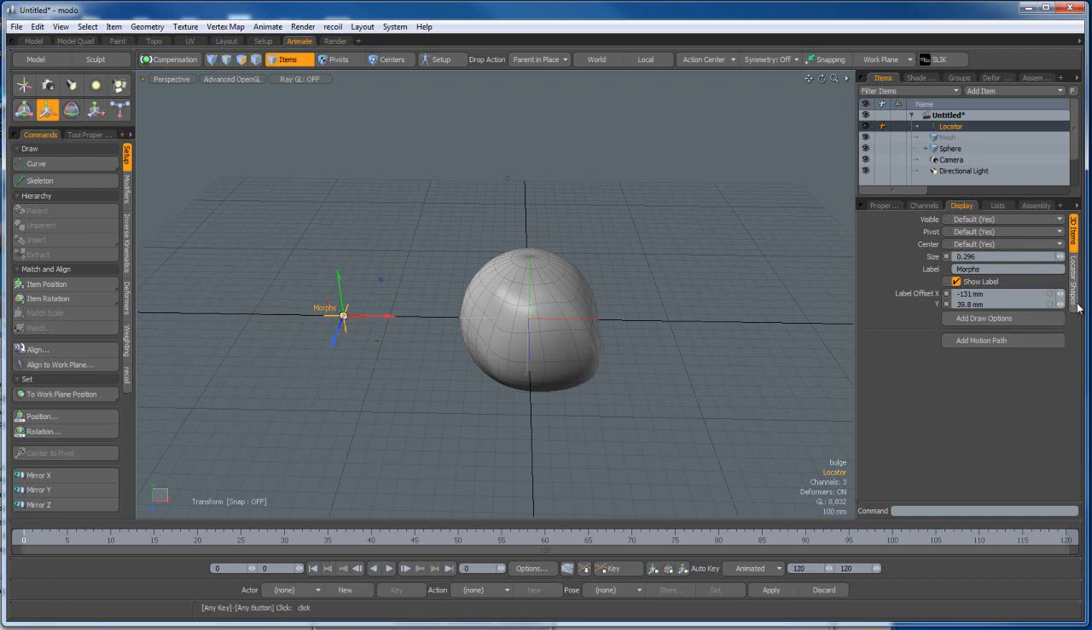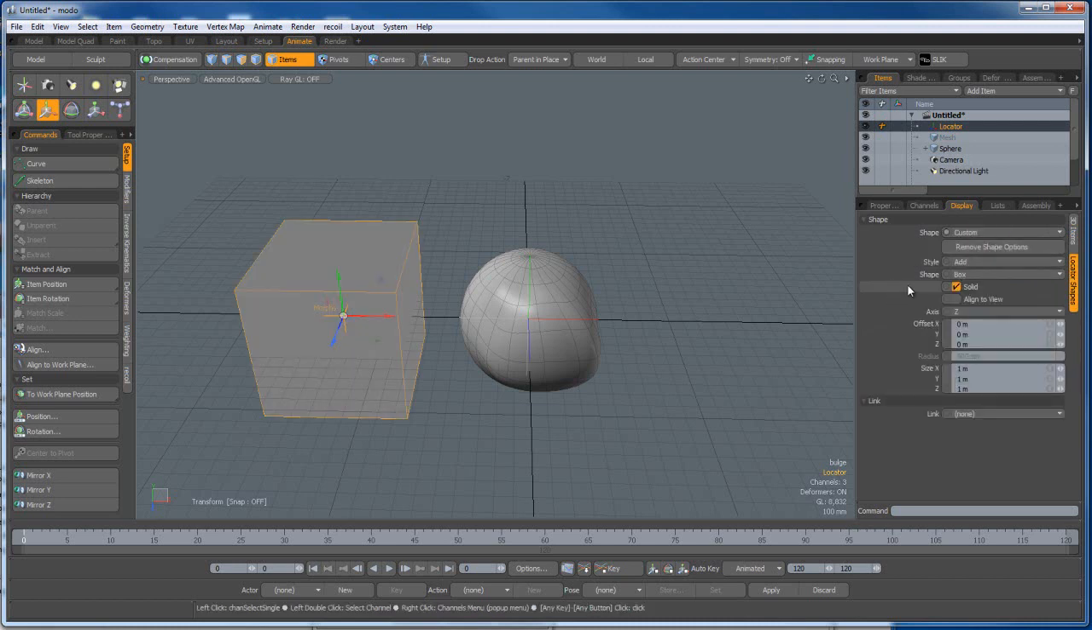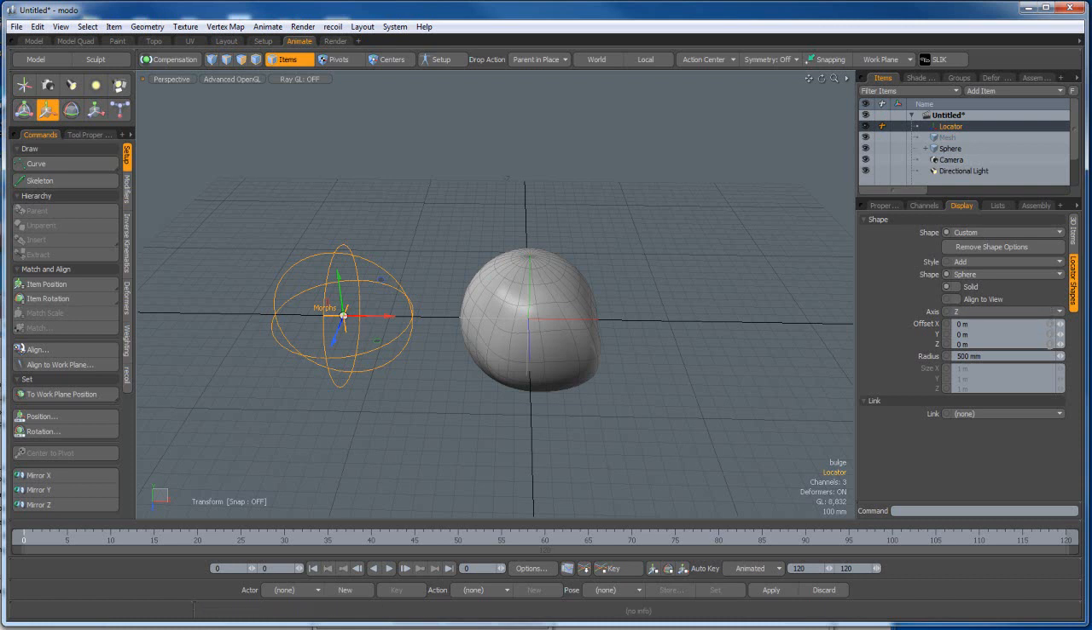So we go to the locator, shape. Yes, we can add a shape. I'm going to add a custom shape. We don't want a box. We're going to add, I don't know, a cone maybe. Nah, stick with a sphere, and we don't want it solid, and we do want to change the size of that because it's rather large. Okay, great.